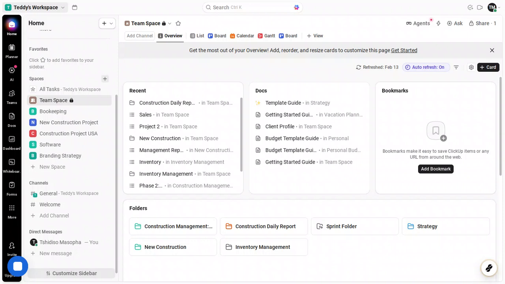When you land on your main dashboard, think of this as your mission control. This is where all your work lives, your spaces, your task lists, your views, and the tasks themselves.